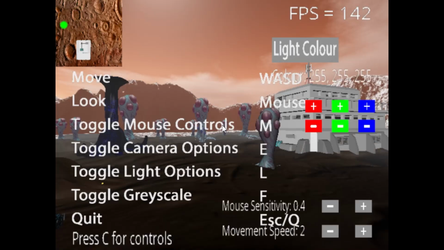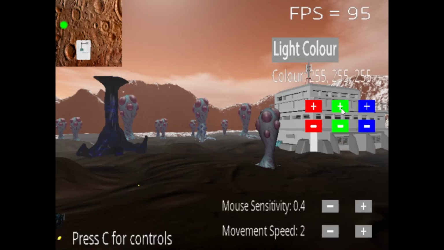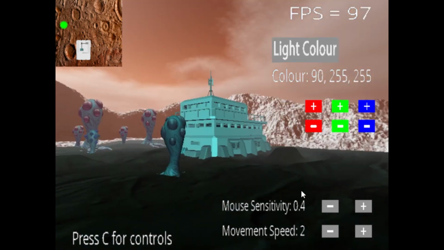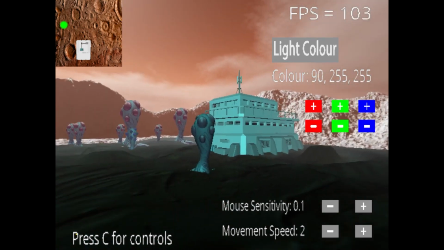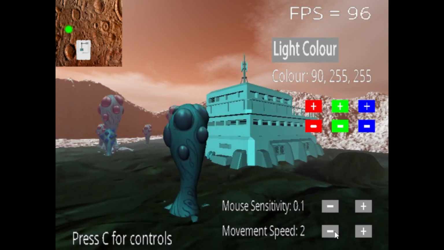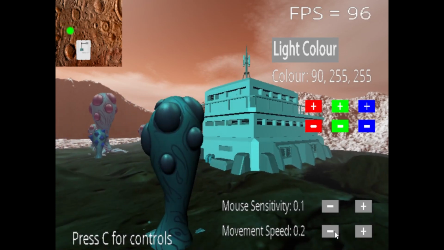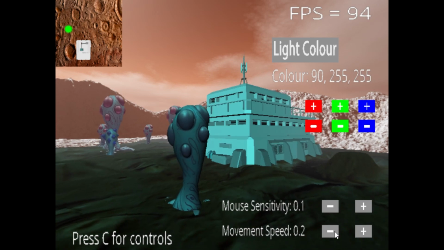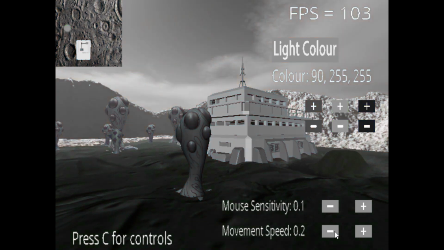Different information can be displayed on the screen using keyboard controls, including an FPS counter and a controls menu. Light color and camera speed and sensitivity can be changed in real time using the buttons on the screen, with lighting data sent to the GPU via a uniform. There is also a minimap in the top left corner of the screen, which displays the player's position relative to the map, and a grayscale effect can be applied to an additional frame buffer which can be toggled on and off.